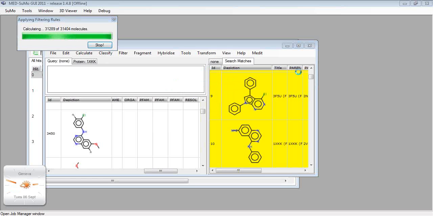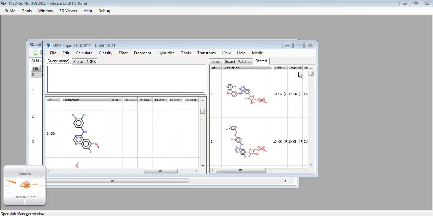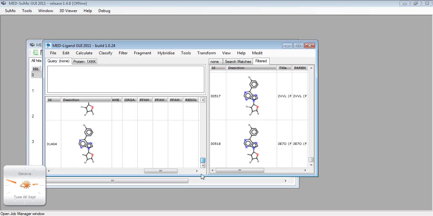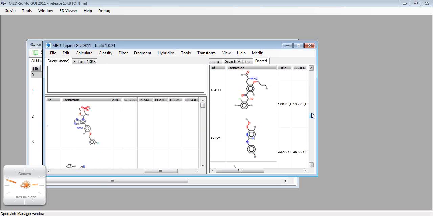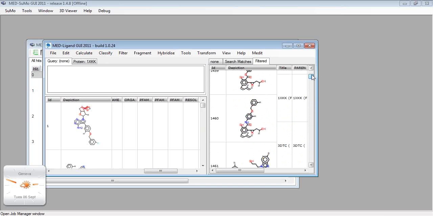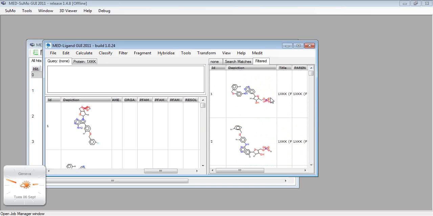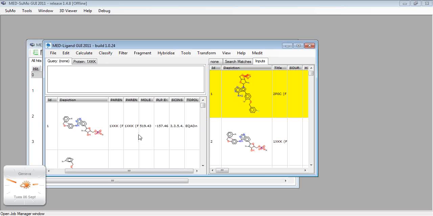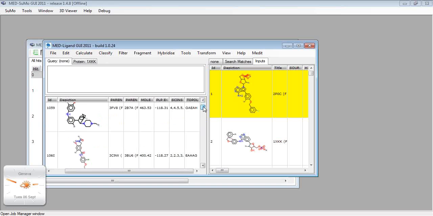Okay, we are almost finished with that filtering. So now on the right side we have some 30,000 compounds, almost all of them pretty dissimilar to non-actives. You can see some of them. What we will do now is swap with input. We will search those compounds which are pretty different from non-actives.